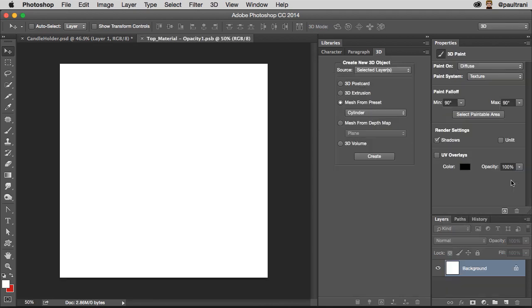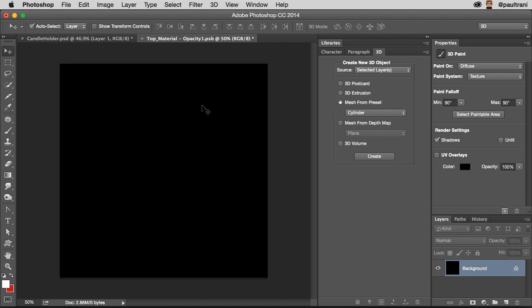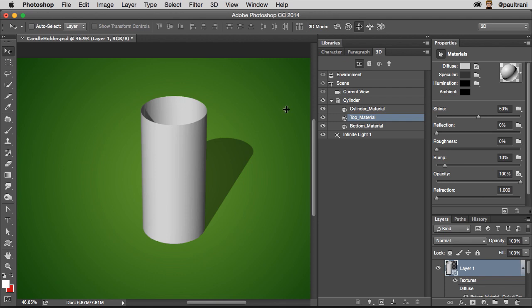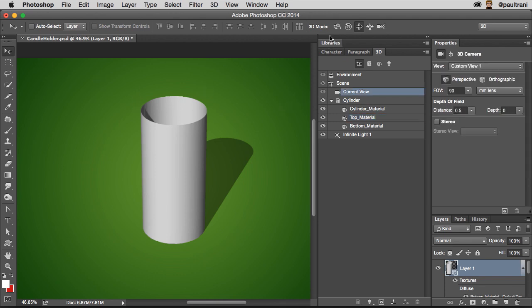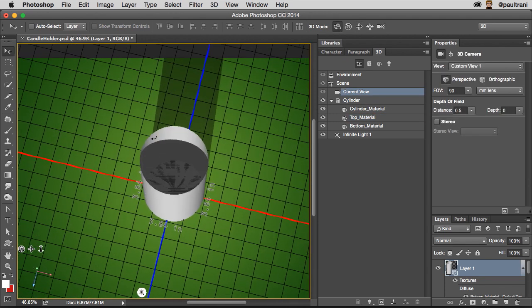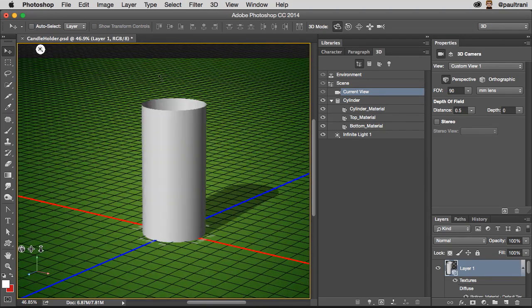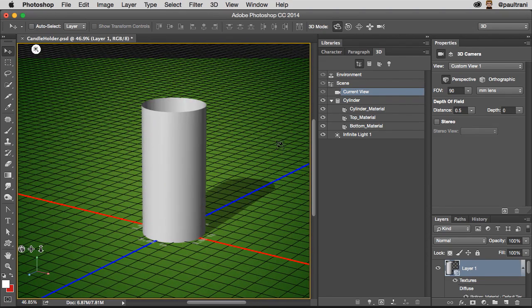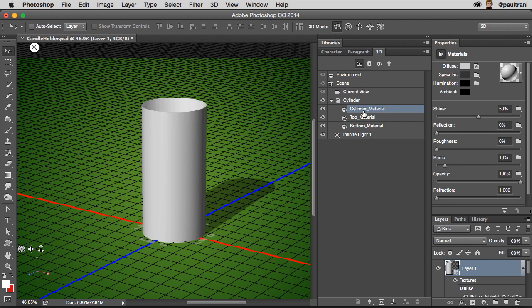Now I can select edit texture, and whatever I draw here in black will actually be transparent. So all I really need to do is just invert that color from white to black. I'll close it. And you can see I've popped the top off of it. And in fact, we could even look inside if we want to. Now let's add some fun designs around the cylinder. So that's going to be the cylinder material.